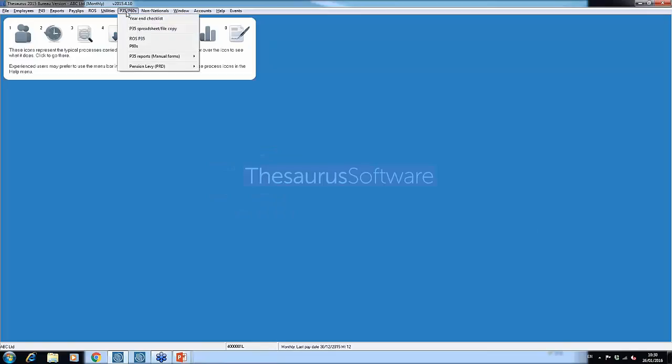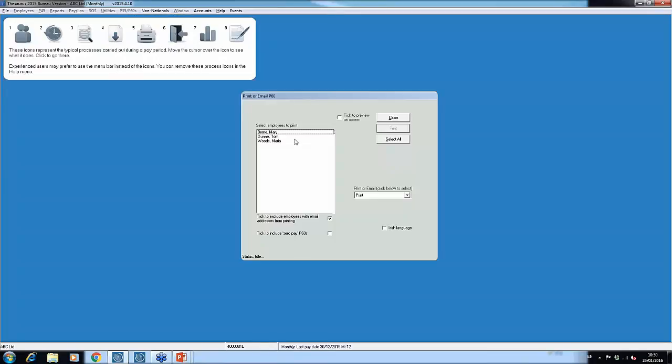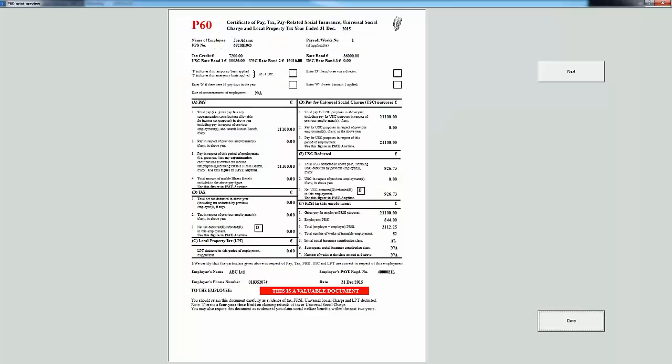You go to the P35 P60s menu, and down to P60s. The employees will be listed here. It's remembered that I had ticked to exclude employees with email addresses from printing. So if I want to print all P60s rather than email some, I can just untick that, and I now have all employees available for printing. To print all, I can click on Select All and then Print. If I'd like to preview them on screen, I can just tick to preview and print, and I then have them on screen for me.